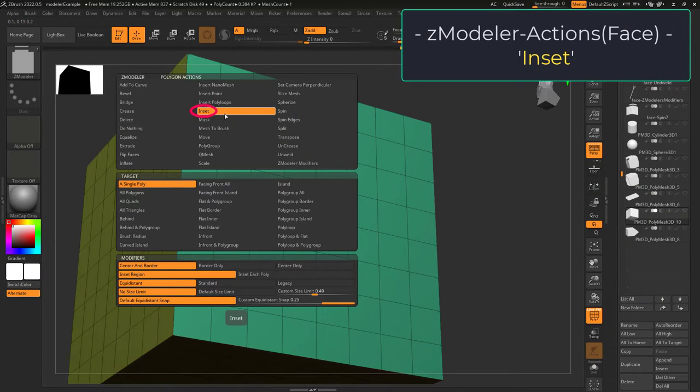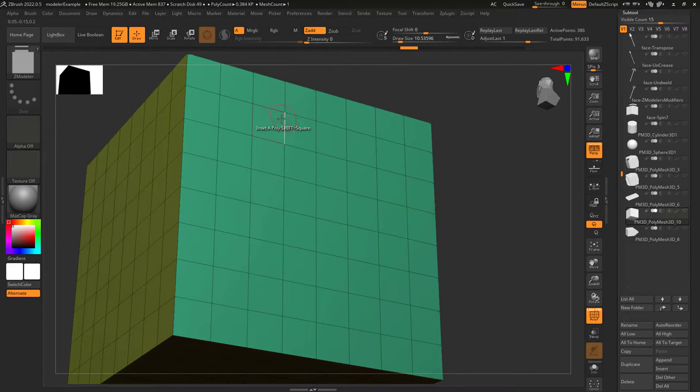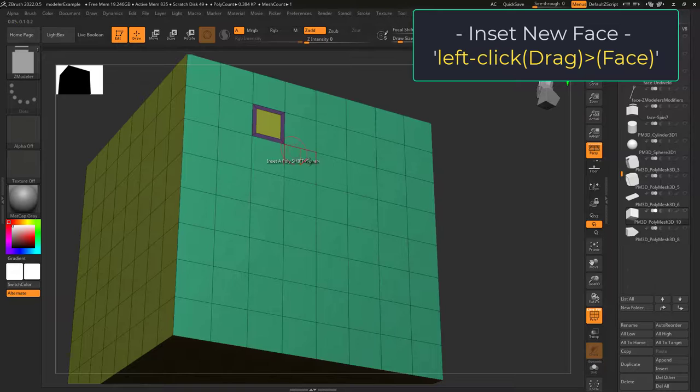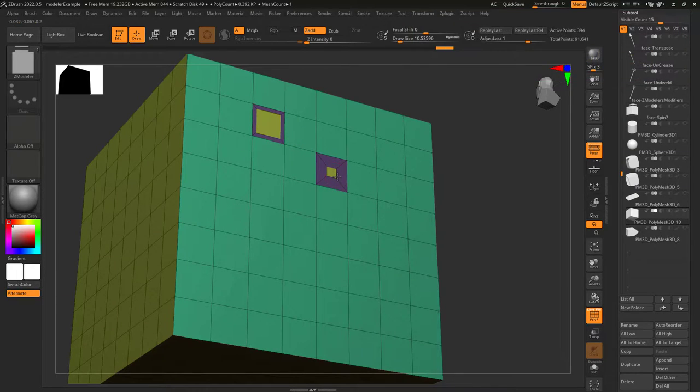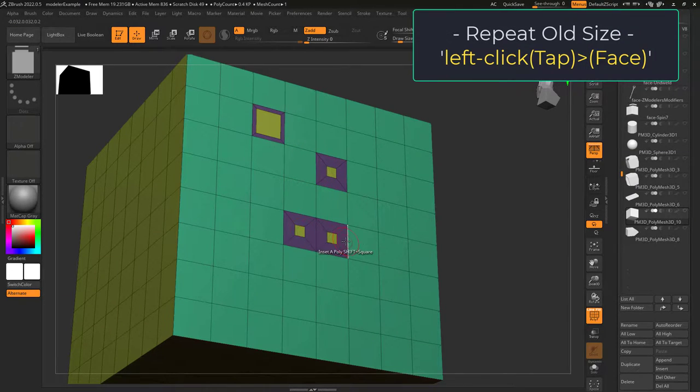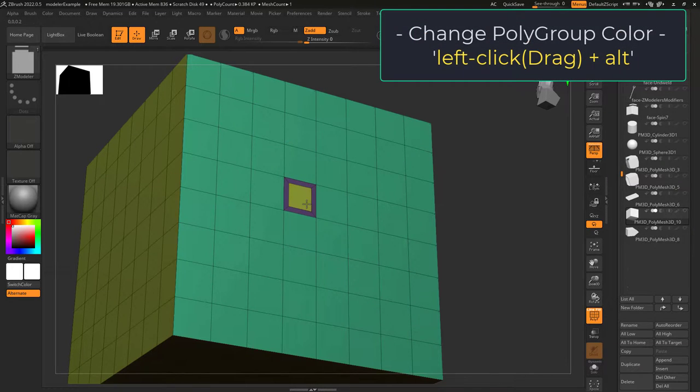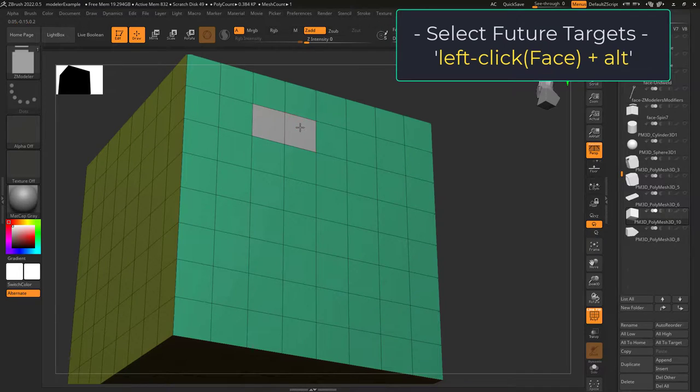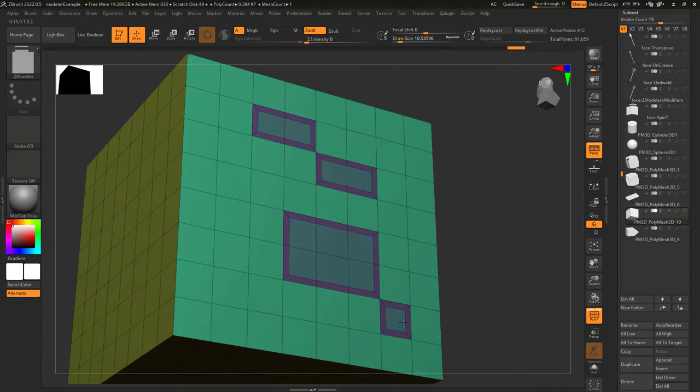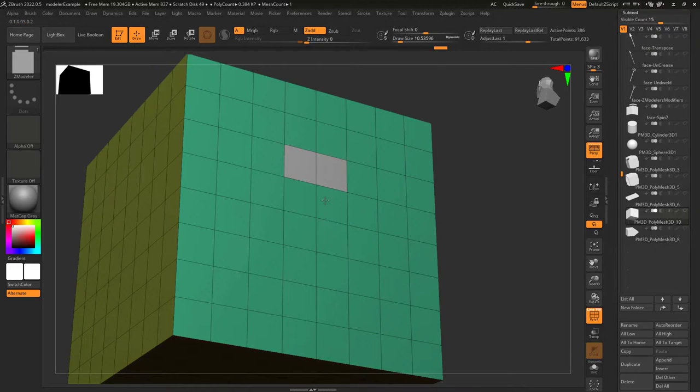So, you don't know how to use Inset. Not a problem. Face Inset allows you to left-click to create incisions on a polygon. If you mess with the size and left-click, it will try and keep the size the same as when you last adjusted. If you tap Alt, you'll be able to change the color of the new polygroups. And if you hold Alt before left-clicking, you can click and drag specific positions you want to apply the Inset to. And while holding Alt, left-click again to remove a selection.